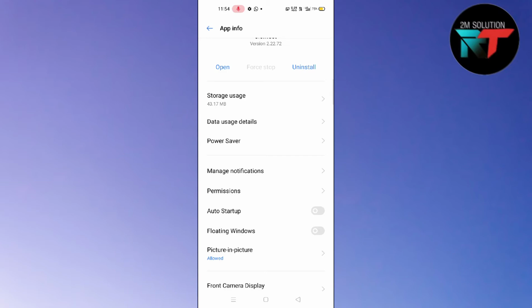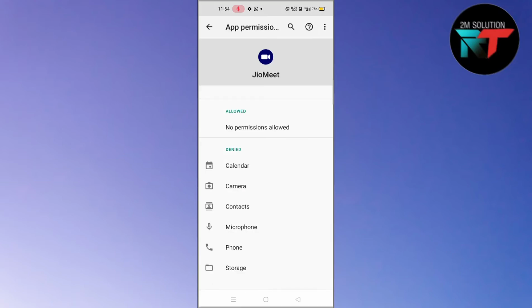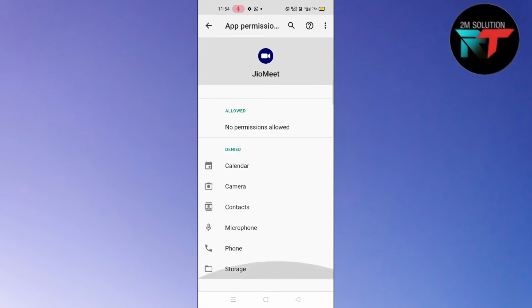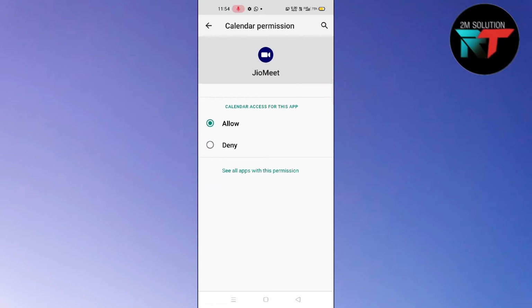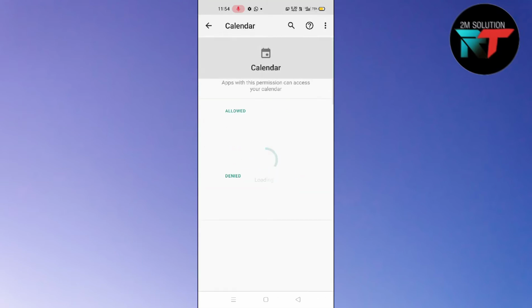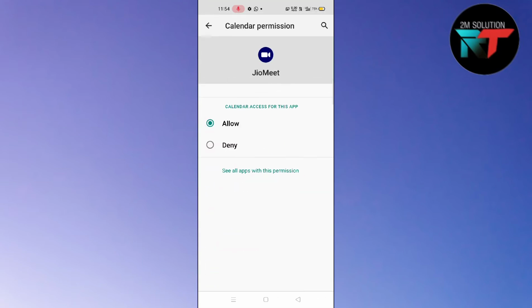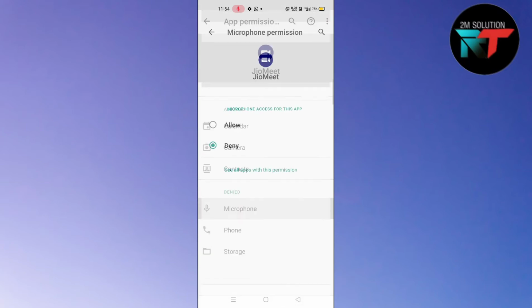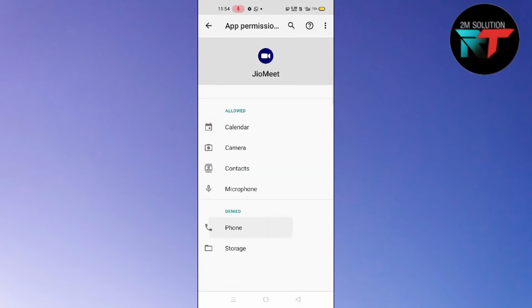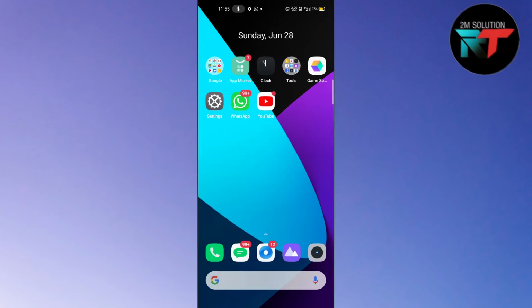So after force stopping, you can see here the permission option. Just click on the permission option, and then you can see here no permission allowed. So you have to allow all the permissions here. After allowing all the permissions, you can just go back and check whether it is working or not.